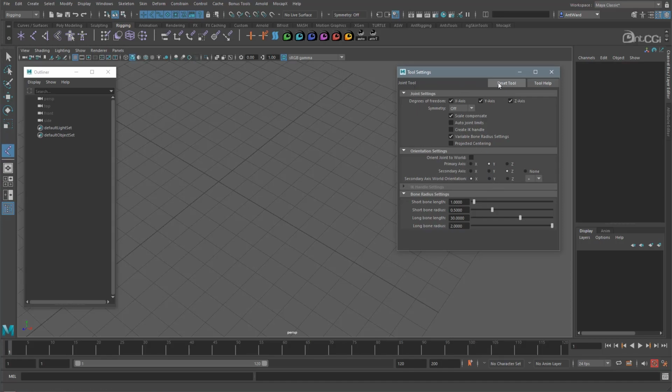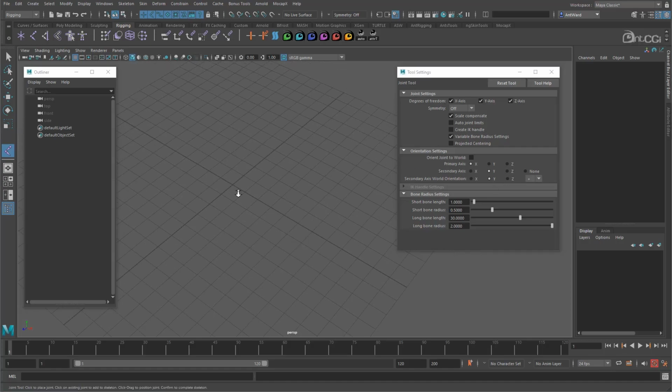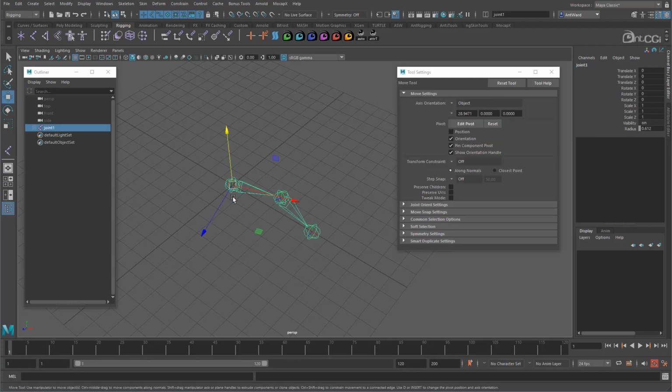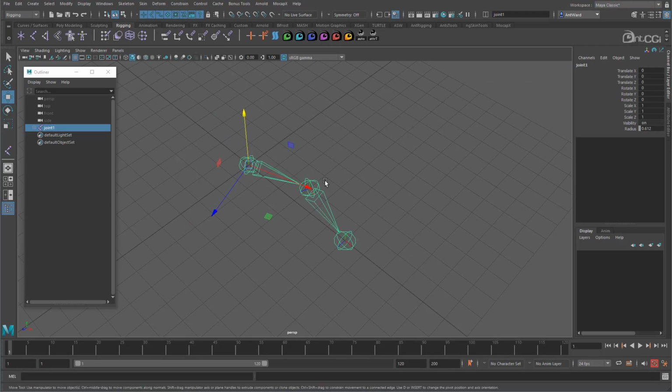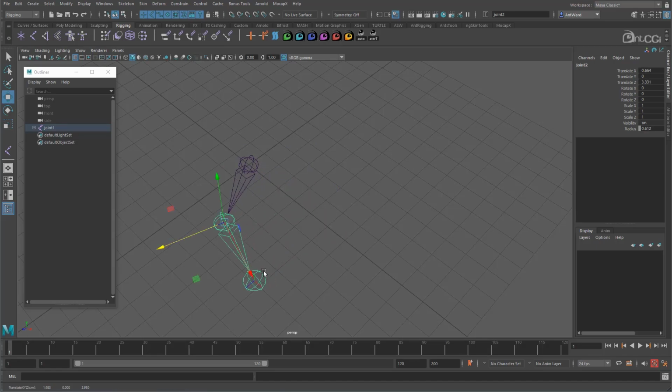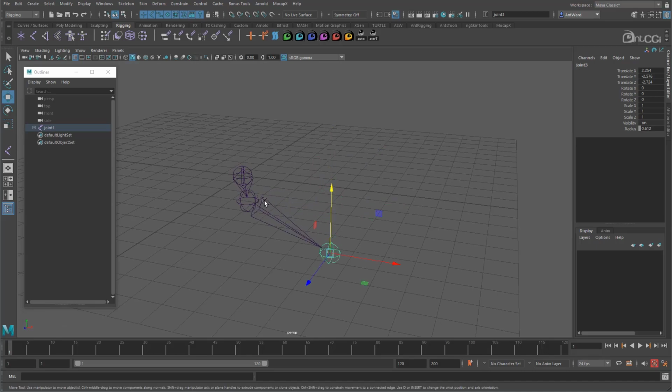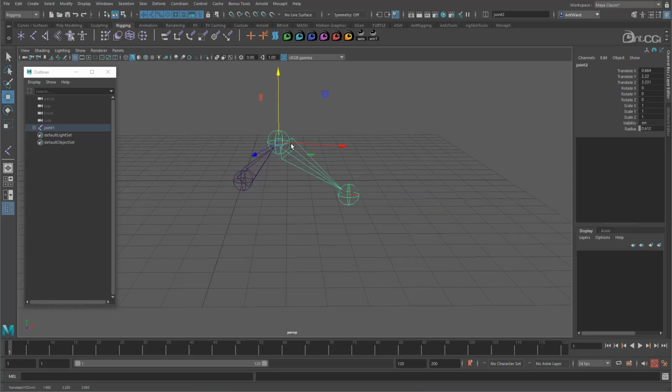OK, let's reset this. If you build your joint chain and then decide you want to change the orientation of the joints, you don't need to rebuild everything. You can use another tool to help. Let's build the joint chain again. And close this. Let's imagine you're building the skeleton and you need to reposition the joints. So let's move this to here. And this here. Maybe down slightly too. And move this up here.